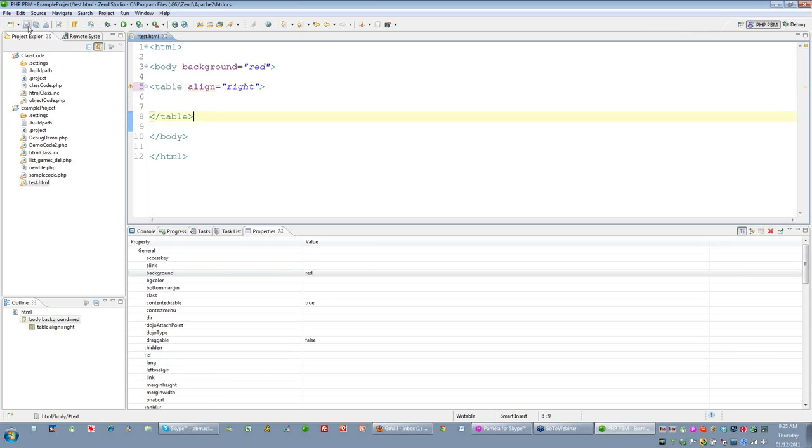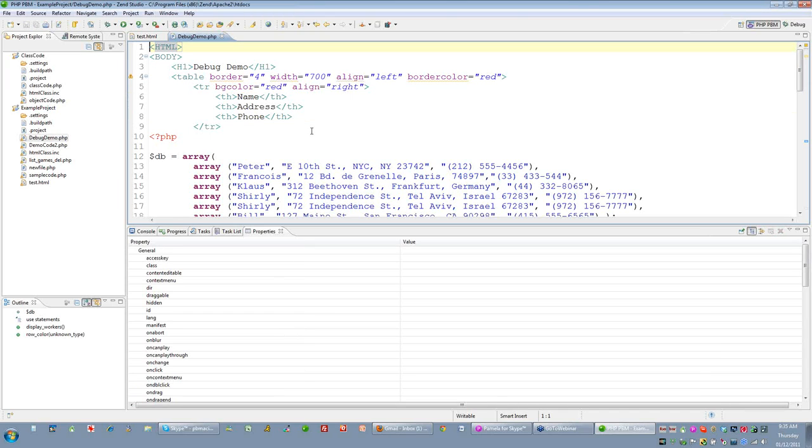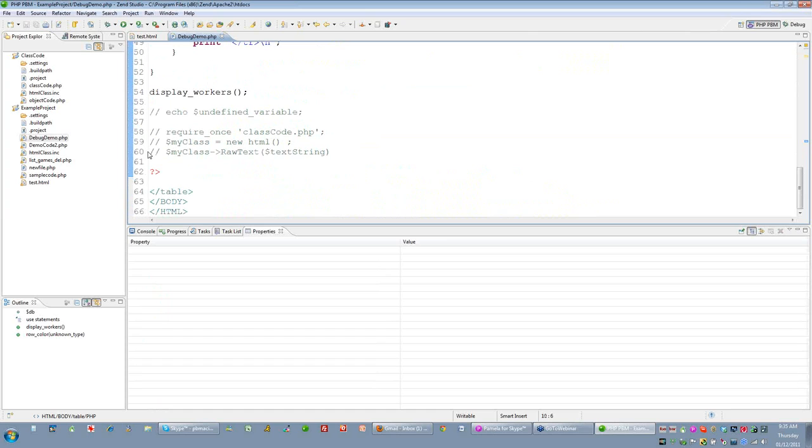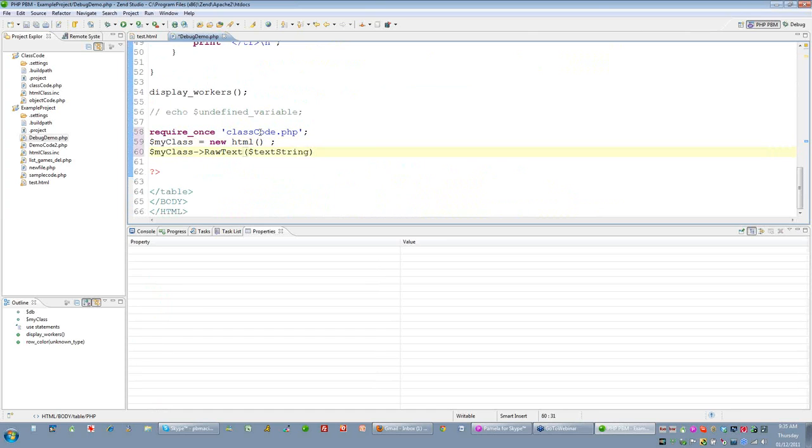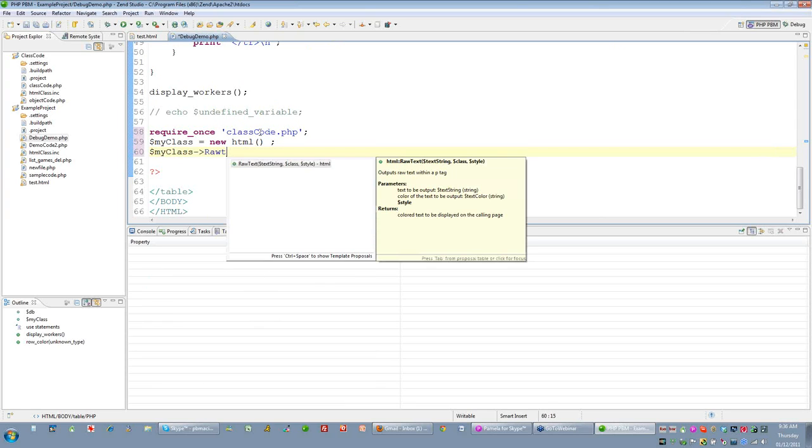So I'll just save that and go back to debug demo. Now, the last thing I wanted to show you is just a few simple things on how to make better use of the code editor itself. As I showed you with the properties of the project being connected, if I instantiated this class, the raw text method showed up as I was typing because of the project connection.